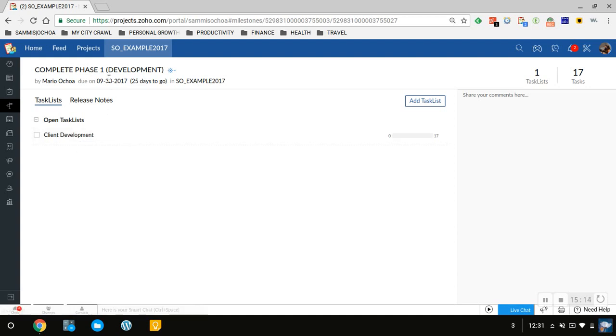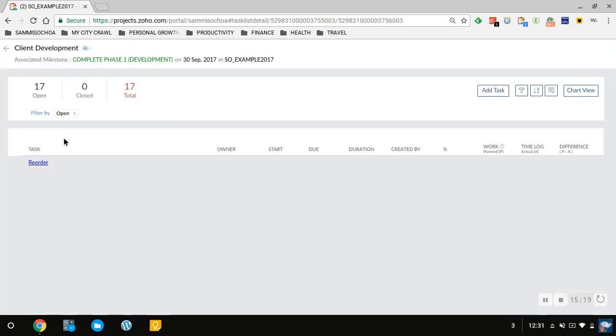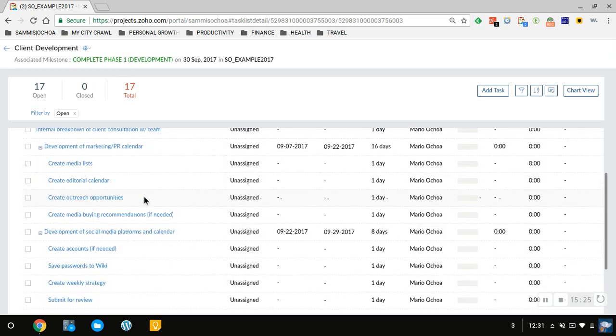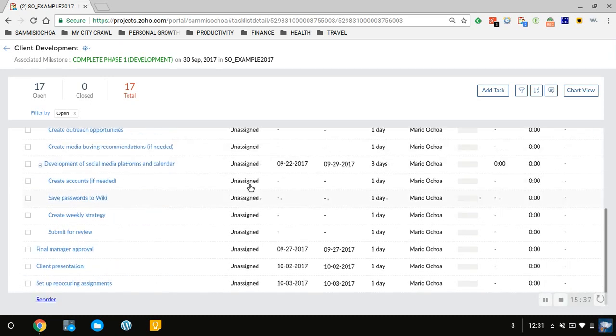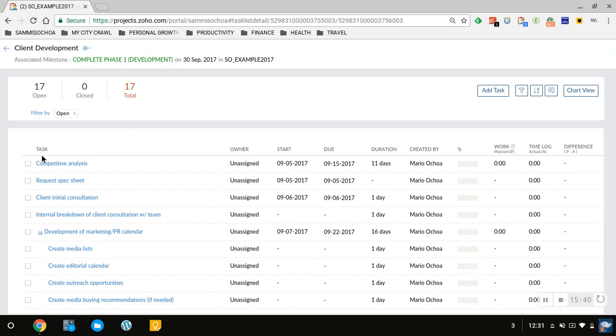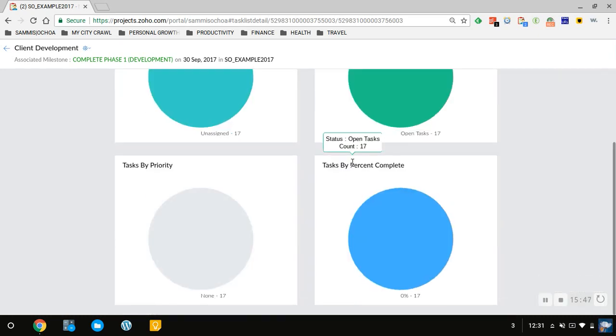Okay. So complete phase 1, the task list I assigned to it is client development because all these things need to be completed before I can complete phase 1. And so then I can go into client development. And it'll show me from milestone 1, all of the tasks that need to be completed. And as you close things down on the previous page, on the task page, they'll start showing up as checked off here. So you and your team can then see how far along development you are. And it'll tell you up here in this little dashboard as well. And you can add more. You can look at it in chart view if your eyes work that way, which I like. It's a little more visual.